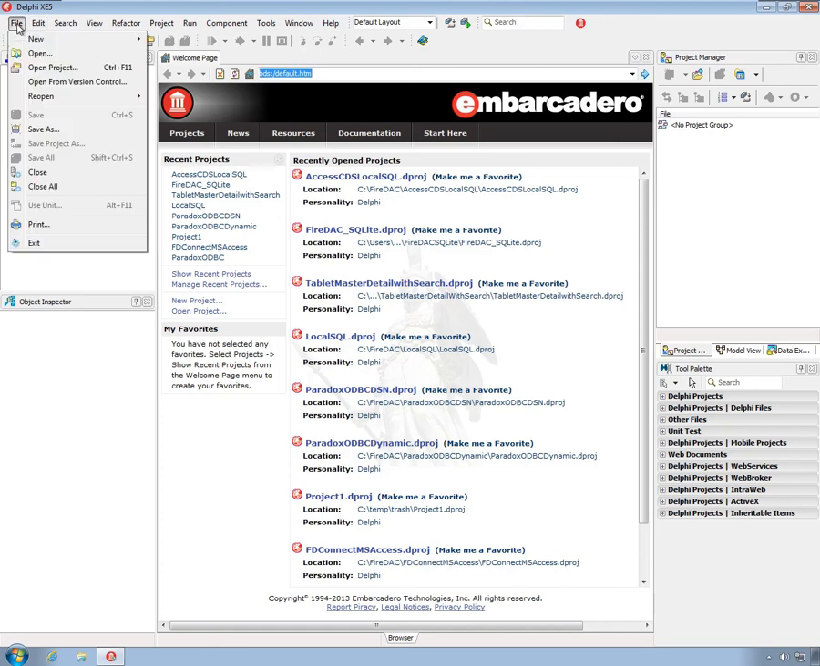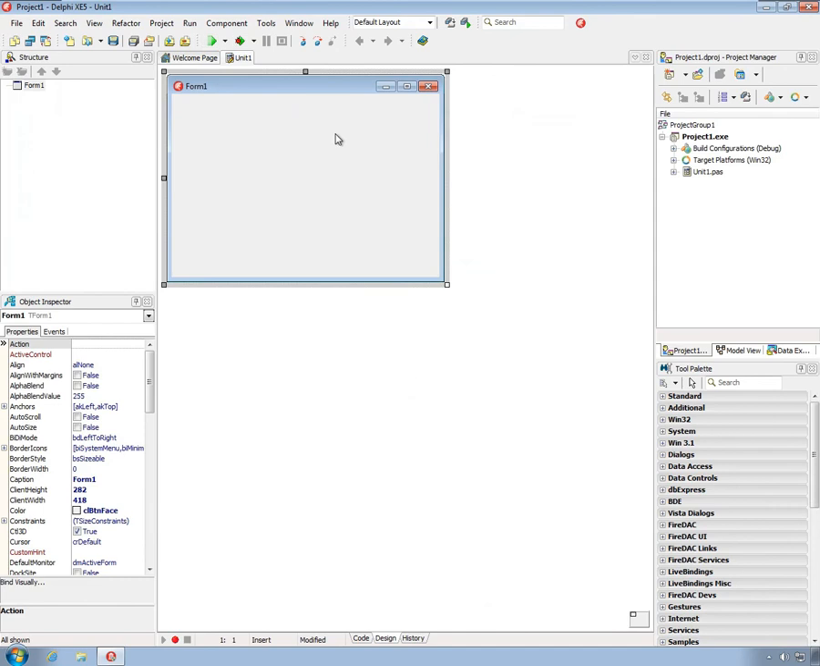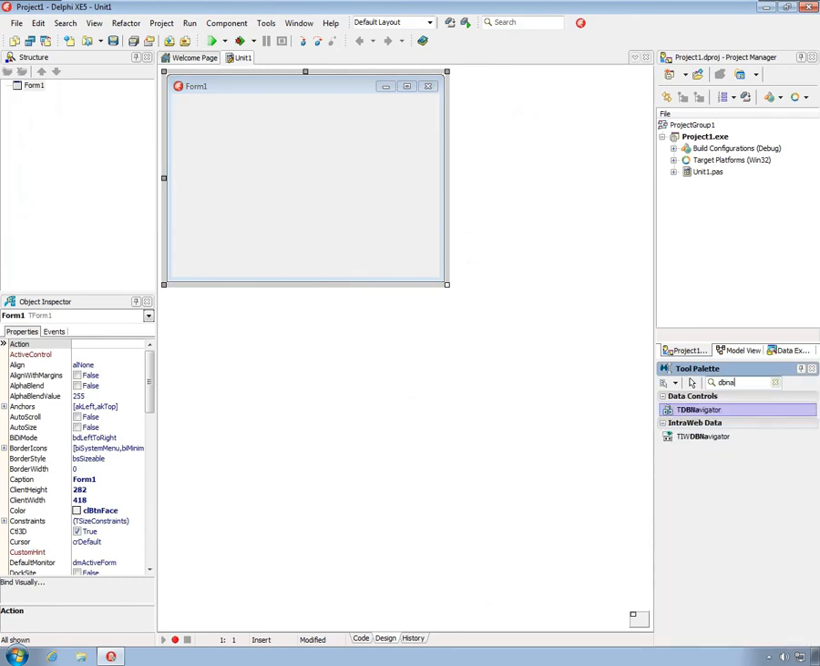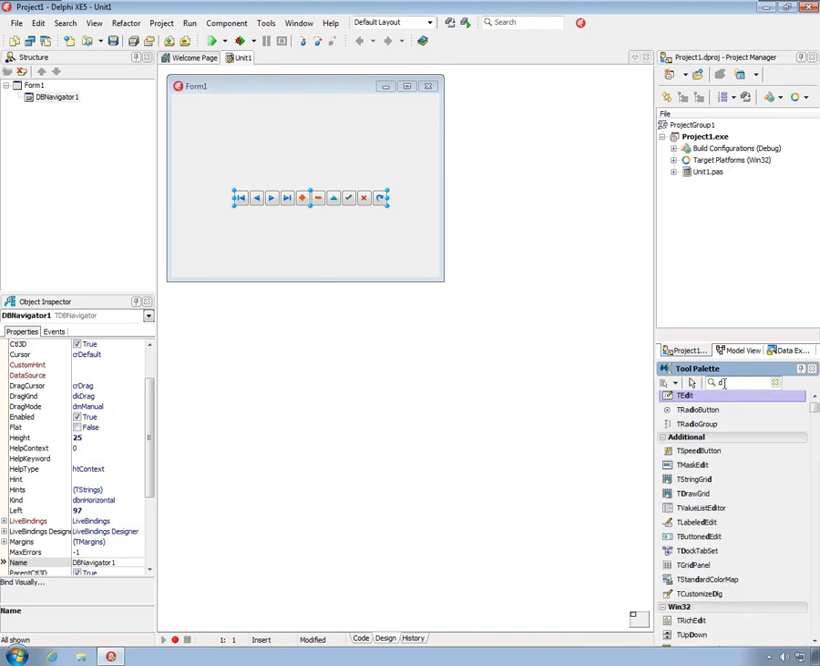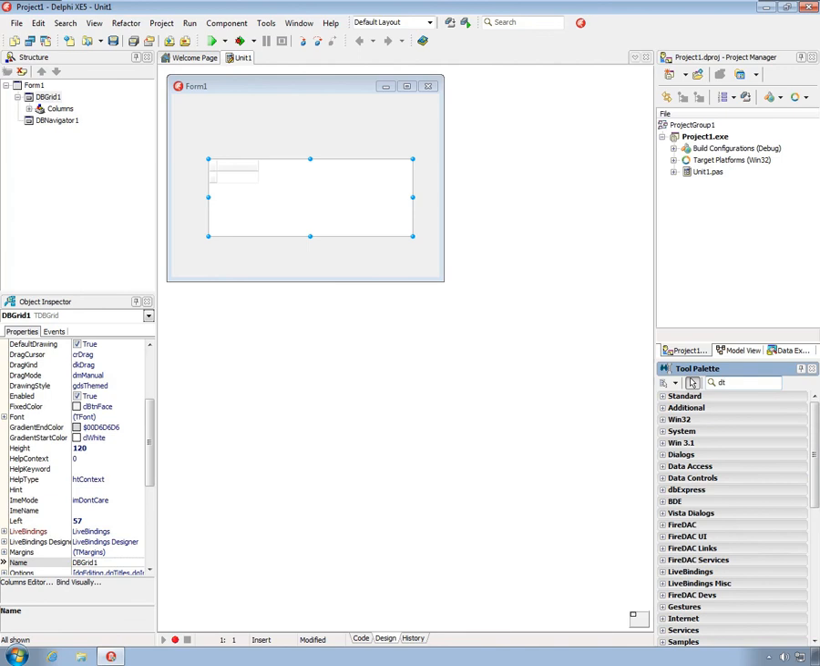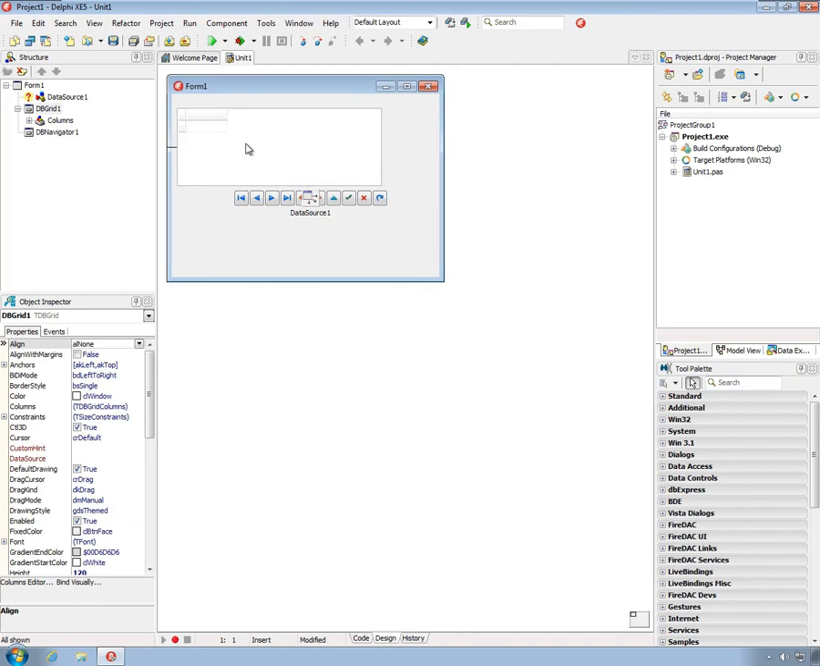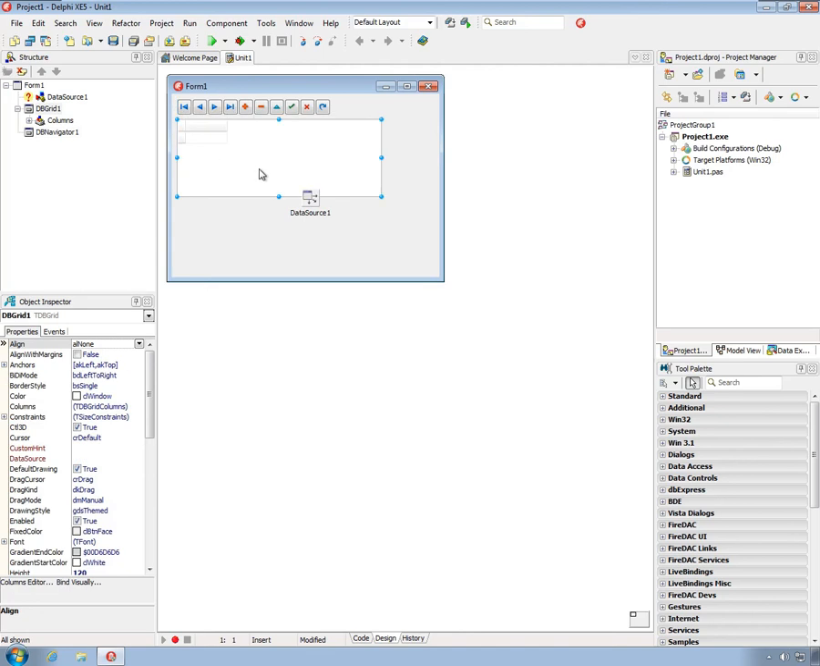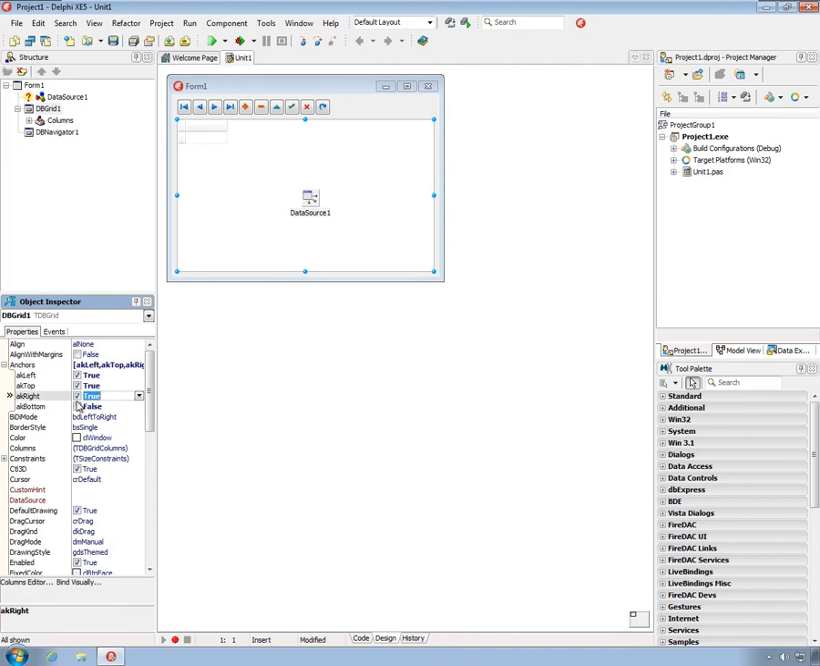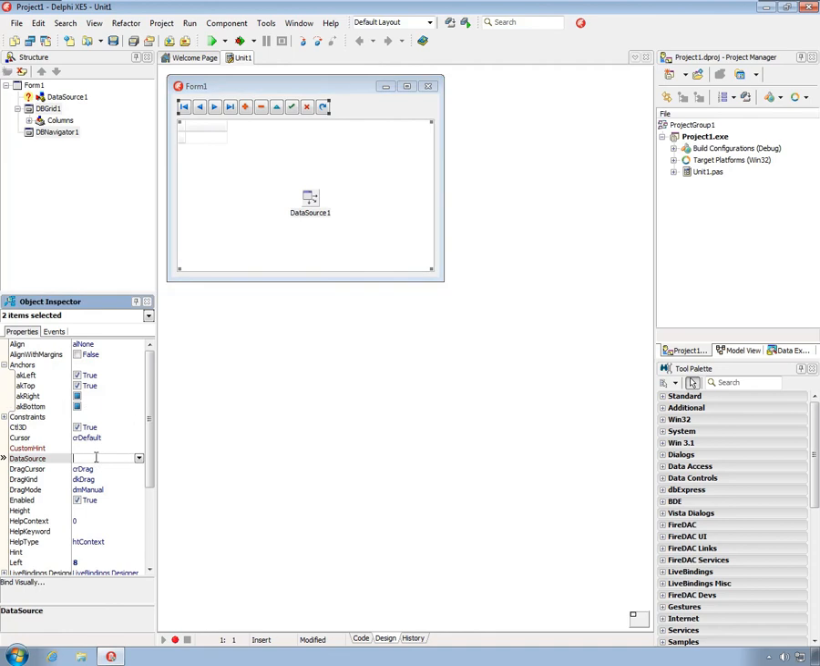So I'm going to create a new application here, and like I said, I'm going to make it just a simple VCL Forms application. And on my form, I'll put a DB Navigator, I'll put a DB Grid, and let's put a data source here as well. So we'll get our components wired up. I will anchor my DB Grid, and we'll hook up both the DB Grid and the Navigator to our data source.